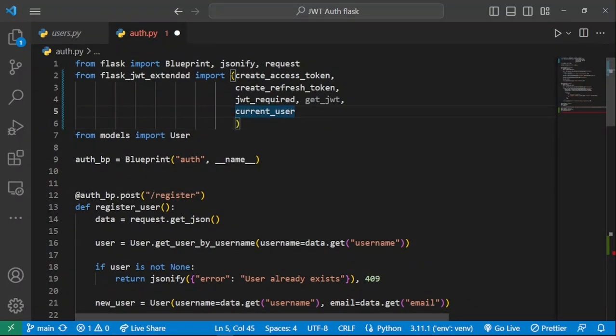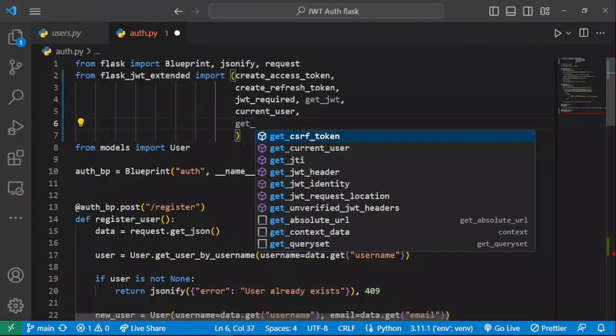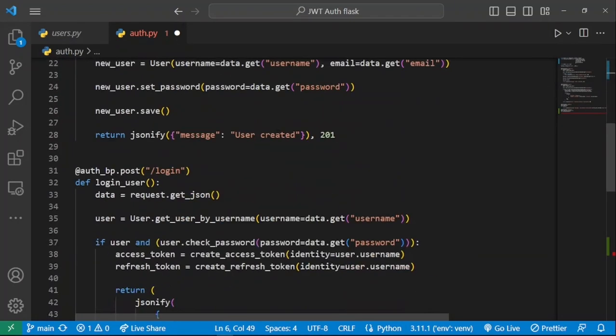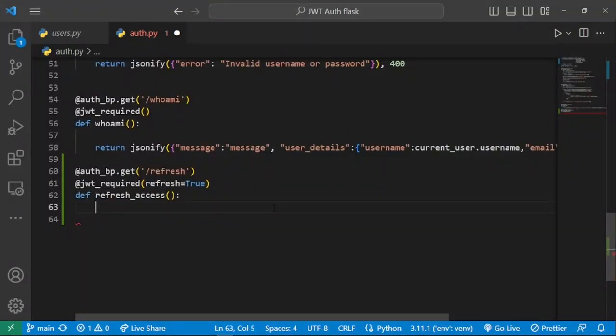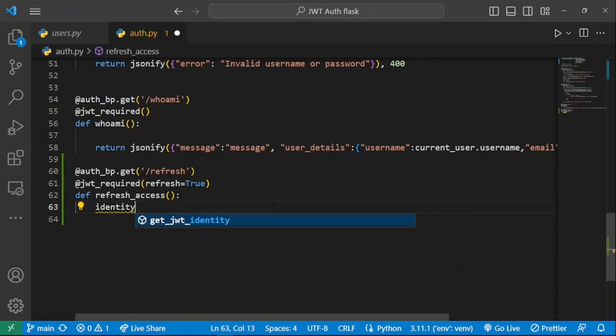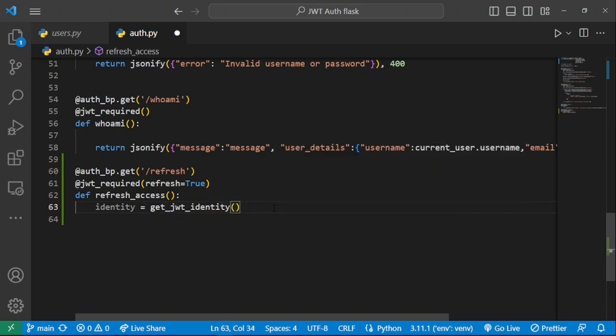Now we are also going to import another function. That function is going to be the get JWT identity function. And what this will be responsible for is helping us get the username or the subject of that specific JWT. Once we've done that, I'll come down here, and what we need to do is get the identity. The identity is simply the same as the subject that we used when creating the JWT. So I'll say that our identity is going to be a call to the get JWT identity function, and once we have this, we can go ahead and return it.